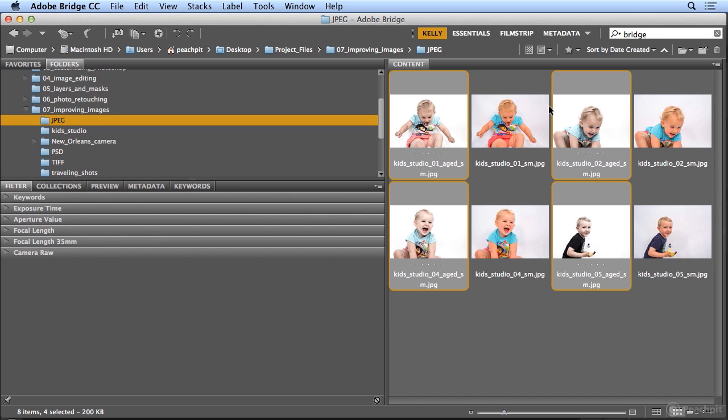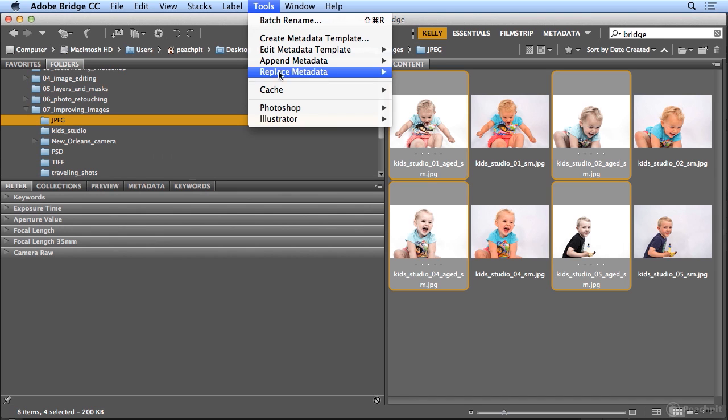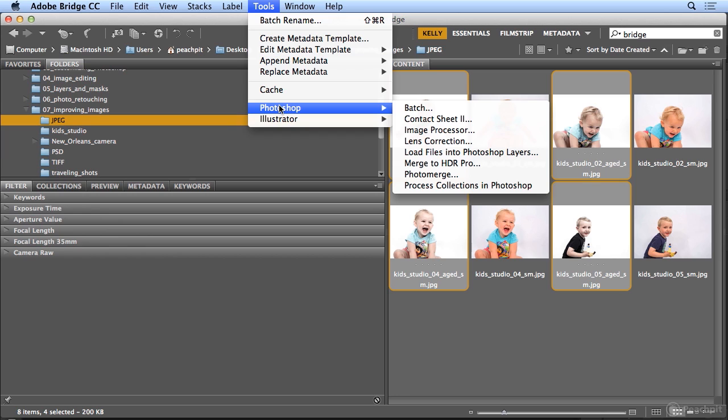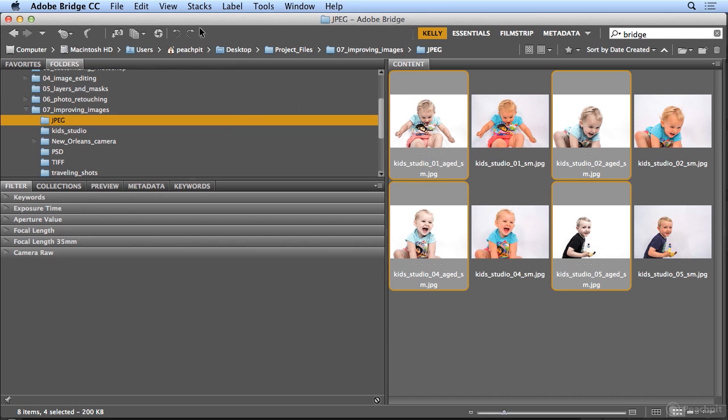And now I've used Photoshop's Image Processor, which I started from Adobe Bridge with Tools, Photoshop, Image Processor, and combined it with the Camera Raw settings to get different versions of the same image in two or three different formats or just one. And I could start over and do a third correction and repeat the whole series.